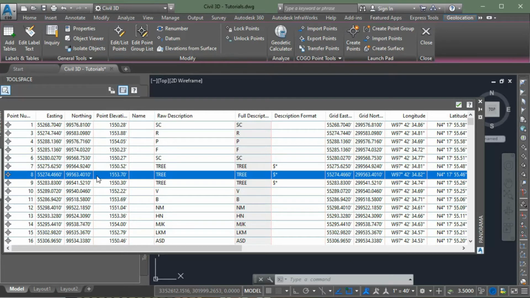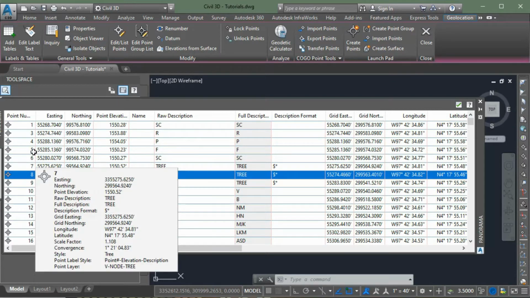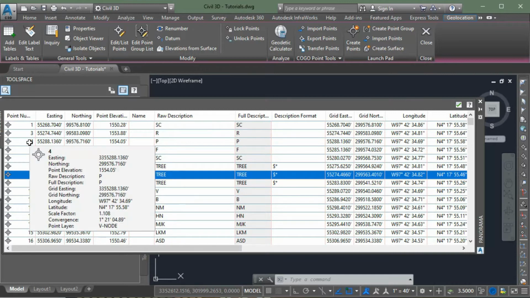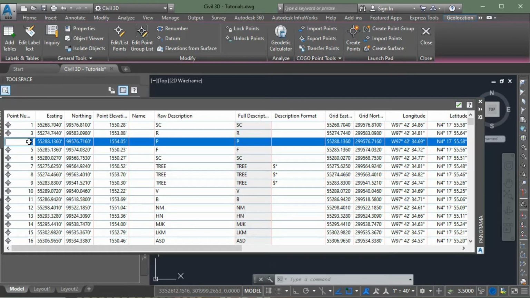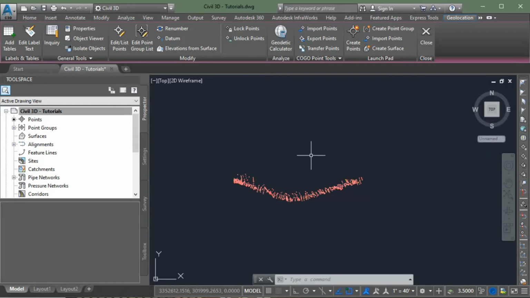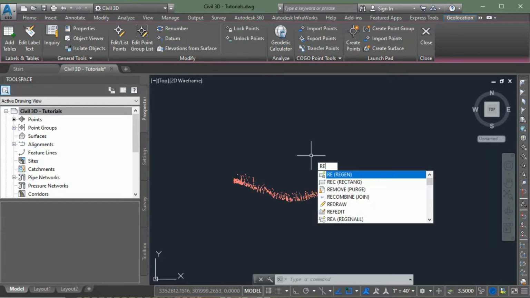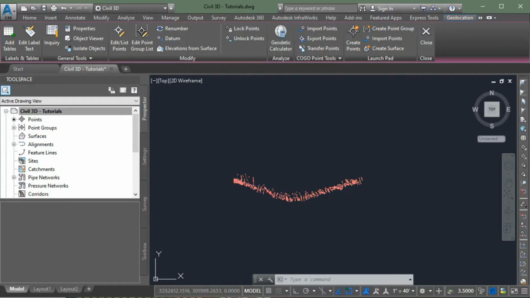If you want to make changes to any of the properties, you simply need to double click and write the new value. Let's say I want to change the point number from 4 to 21,000. I simply double click, enter the new value, and click on this green button to apply changes. Once that window has disappeared, you need to regenerate your drawing so the changes are reflected in the drawing.